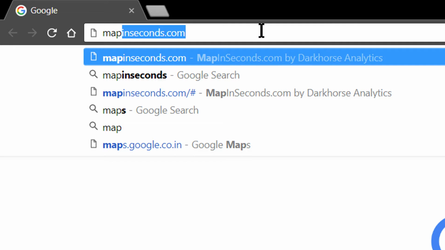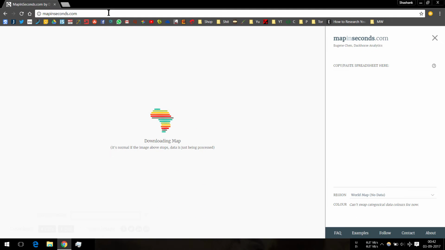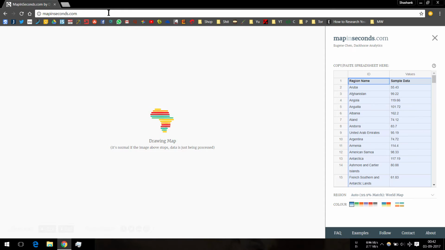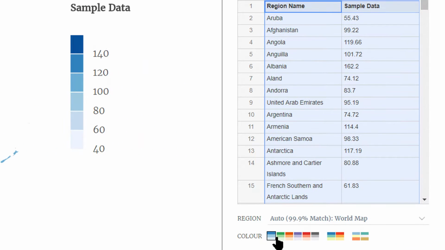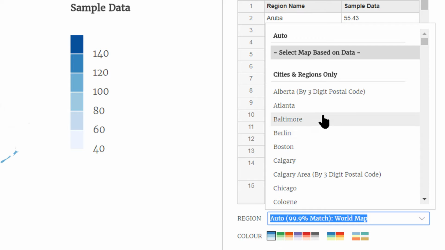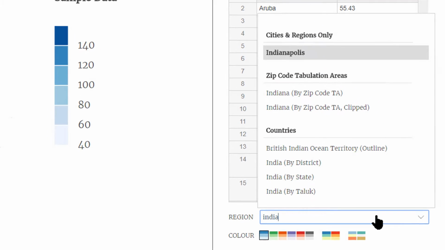Today let's see how we can create a map. So let's go ahead and go to mapinseconds.com. As you can see, as the website loads, I'll just tell you how it looks. On the left side we'll have the map, and on the right side we'll have the stats. So that's how the map is going to look, and that is how the stats are going to look. We have plenty of color options, and we have all the city and regions accordingly.